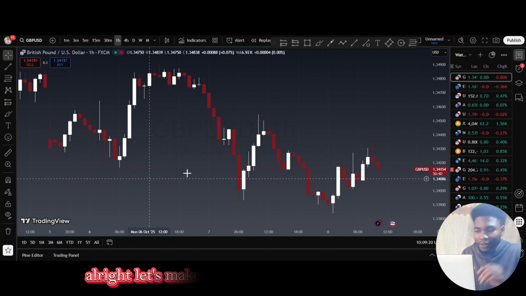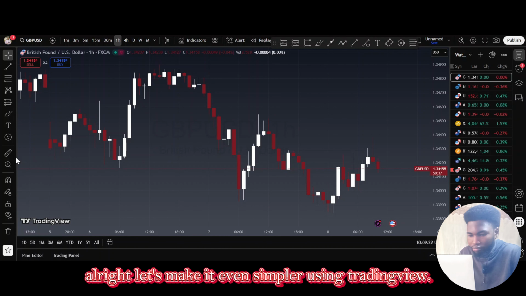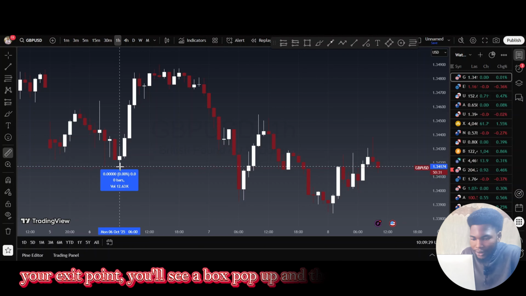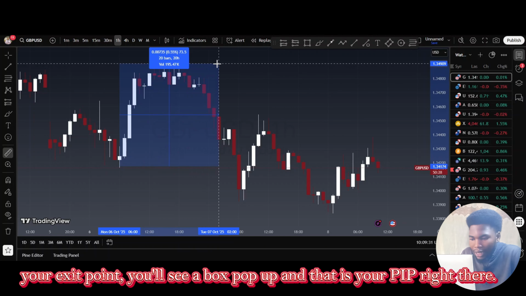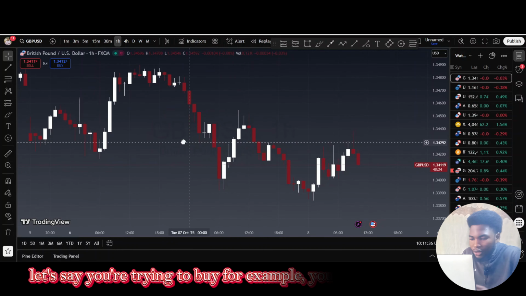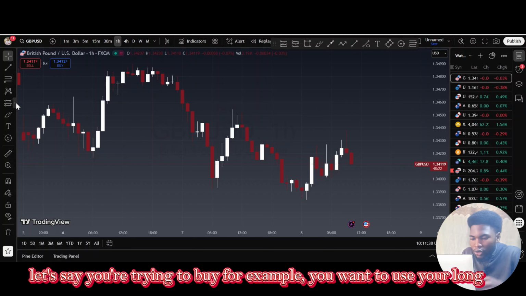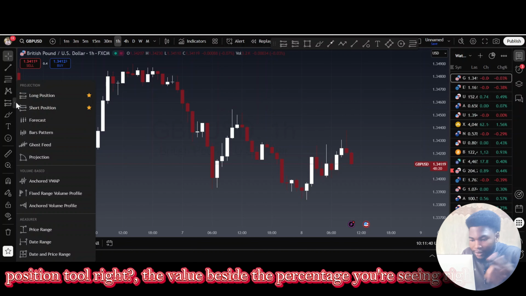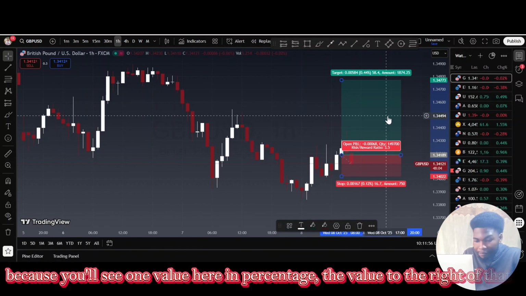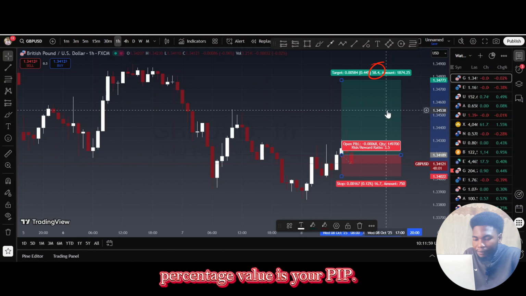Easy. Alright, let's make it even simpler using TradingView. Go to your chart, select the ruler tool, click and drag from your entry to your exit point. You see a box pop up, and that is your PIP right there. There's another way you can calculate your PIPs using the position tool. Let's say you're trying to buy, for example. You want to use your long position tool, right? You see one value in percentage. The value to the right of that percentage value is your PIP.